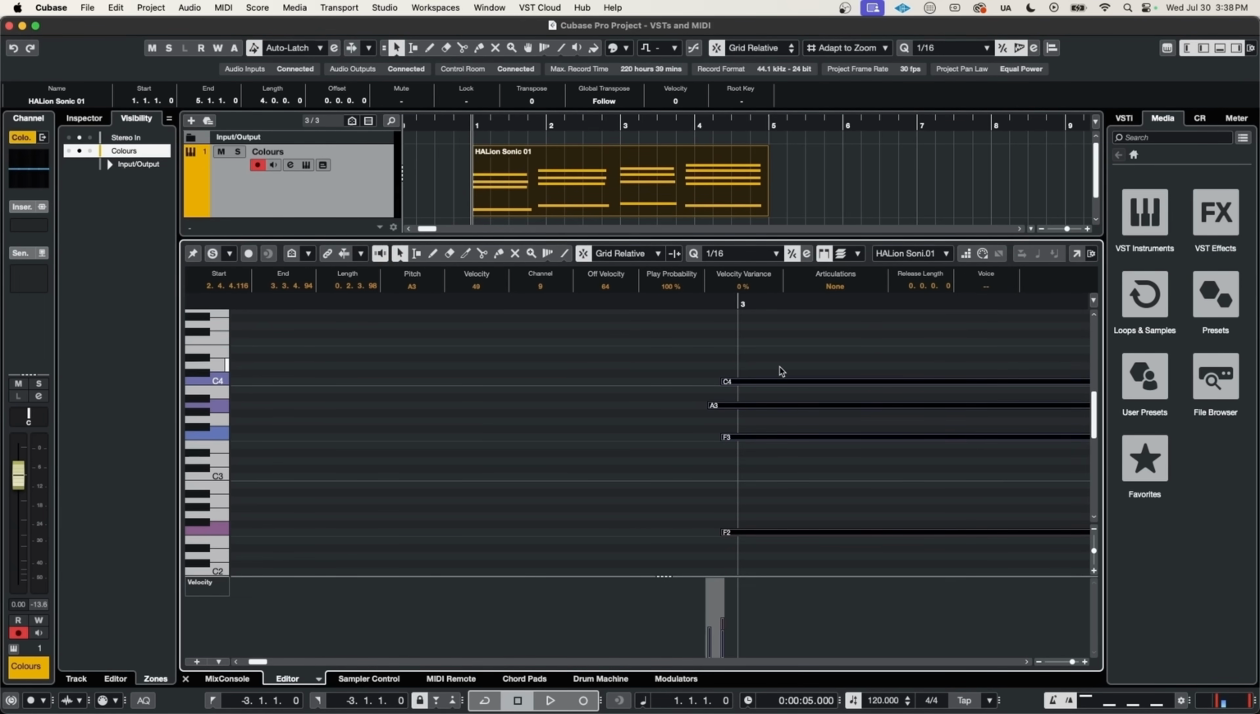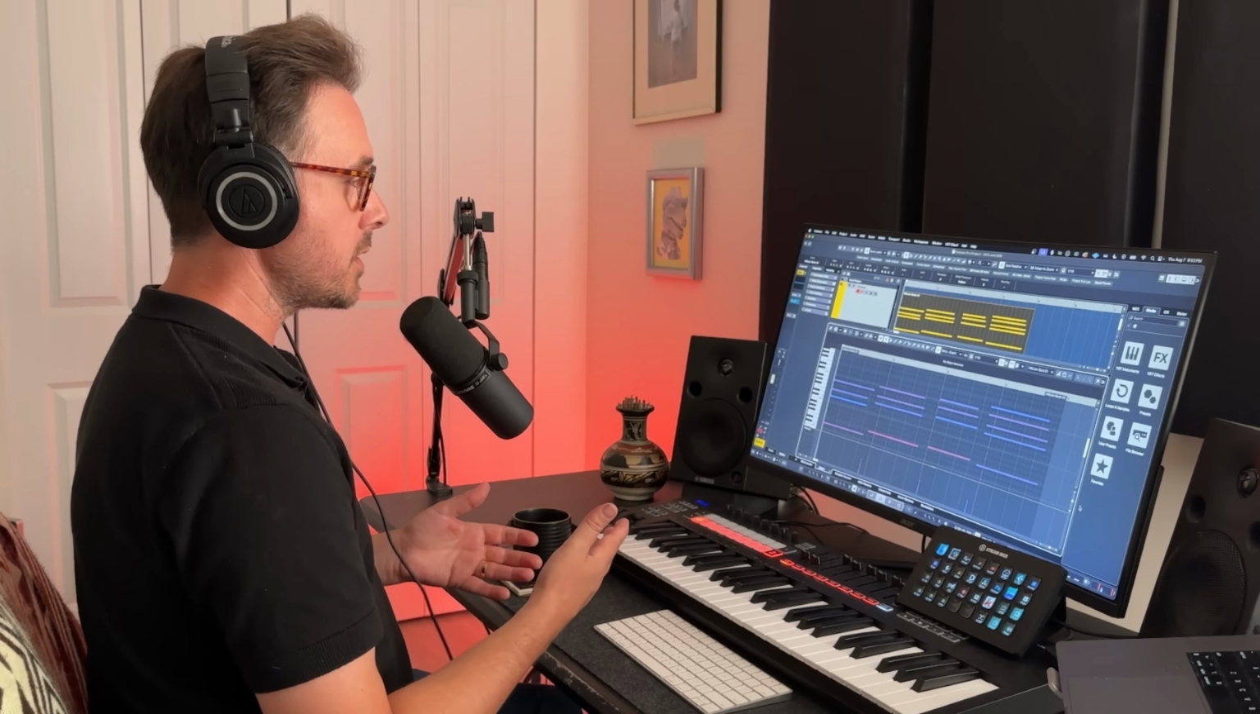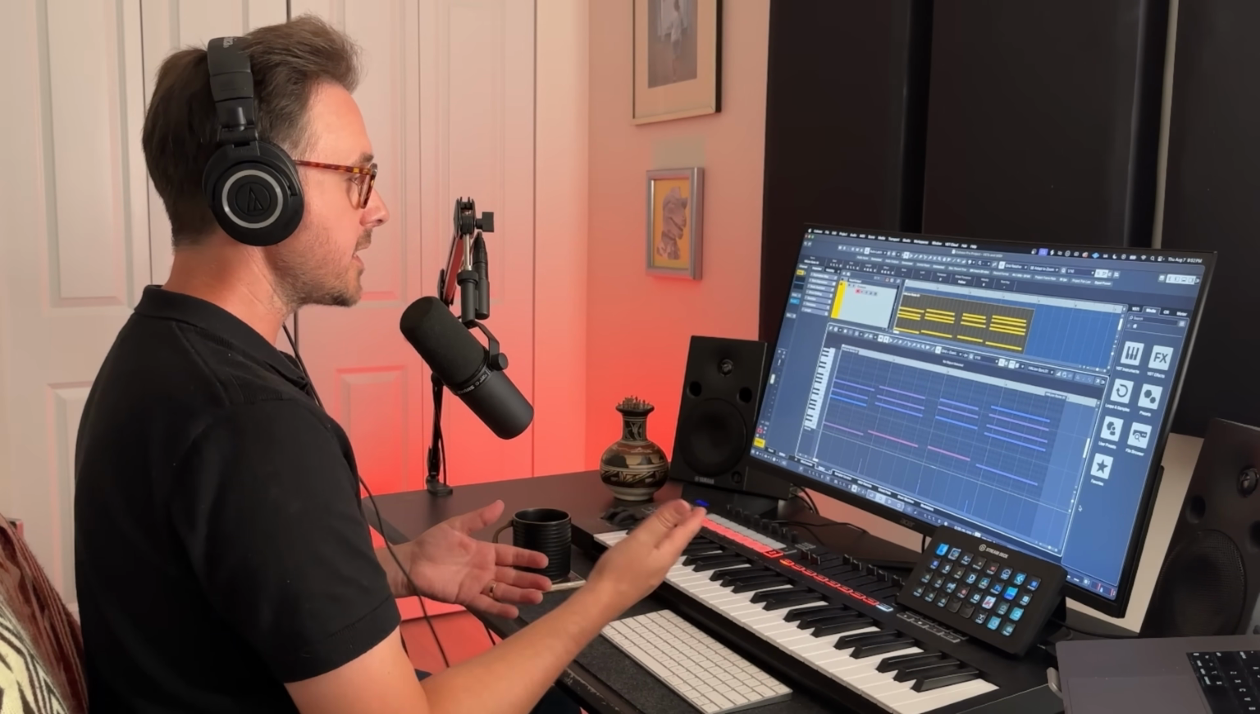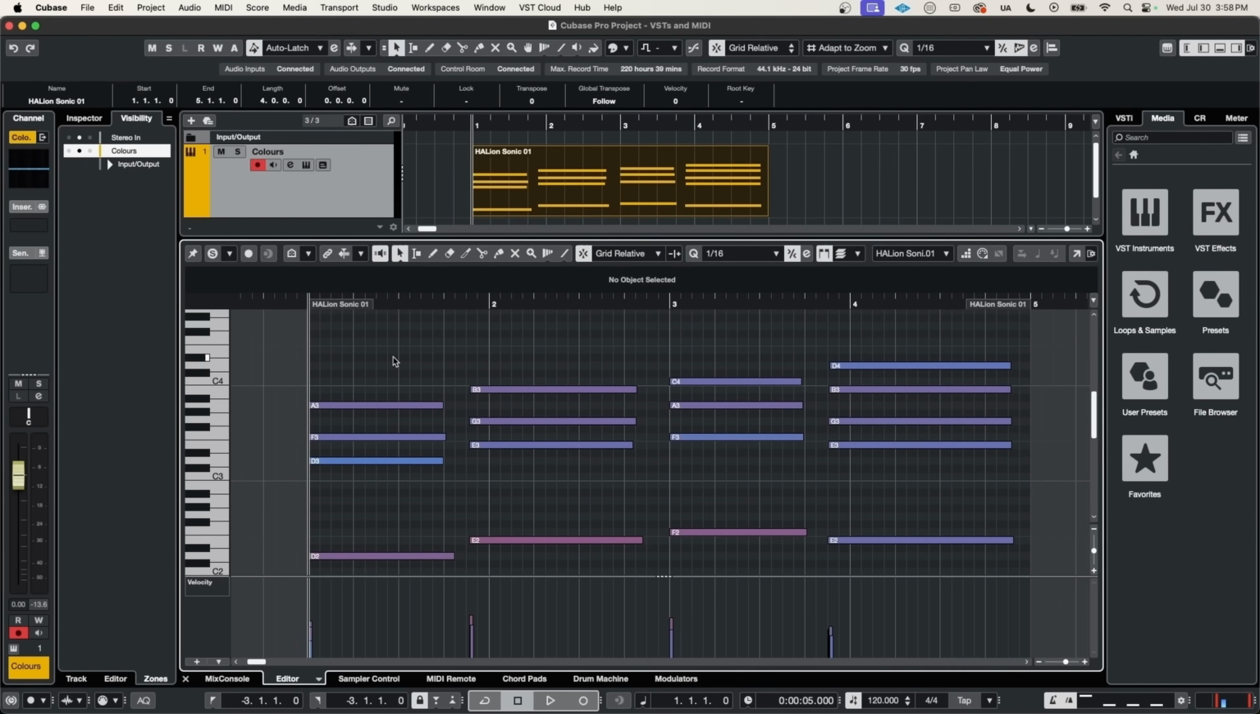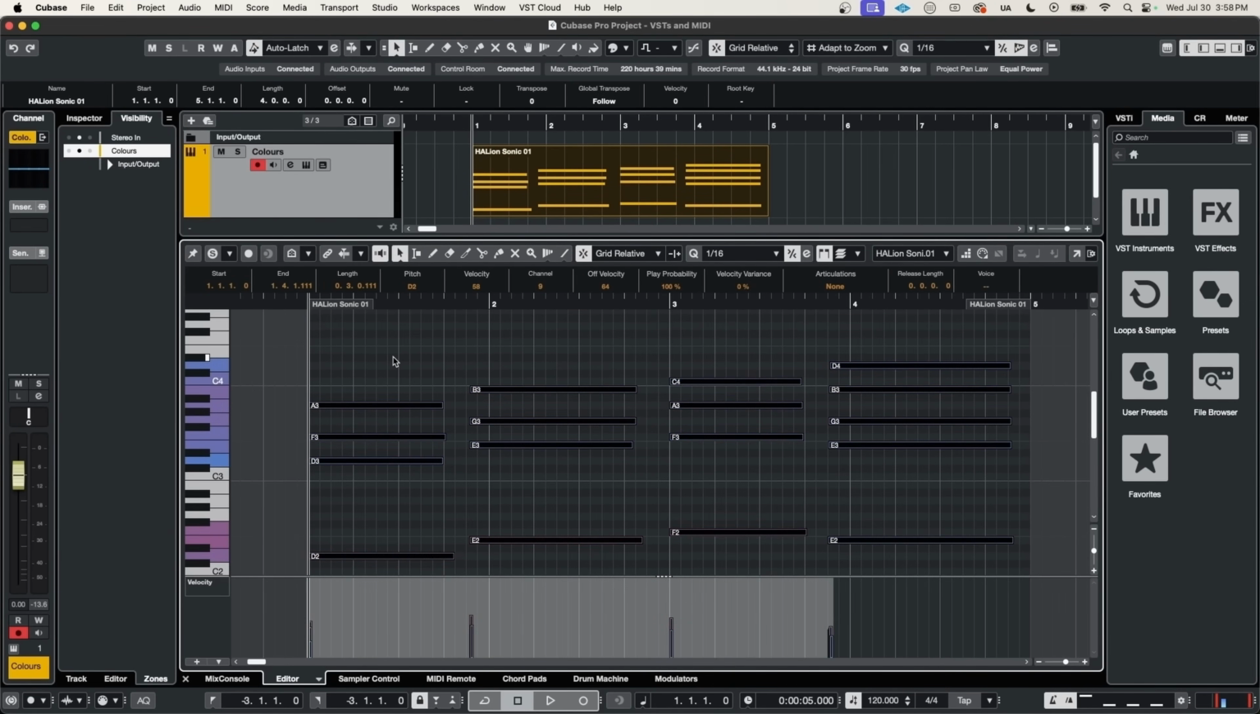And now if I hit Q, you'll see that it doesn't completely lock it to the grid, but it just gets a bit closer. I usually work with soft quantize on so that when I do quantize my performances, they don't sound too rigid or robotic. So you can hit Command or Control A if you want to select all of your MIDI. I'm going to do that and hit Q to quantize everything.